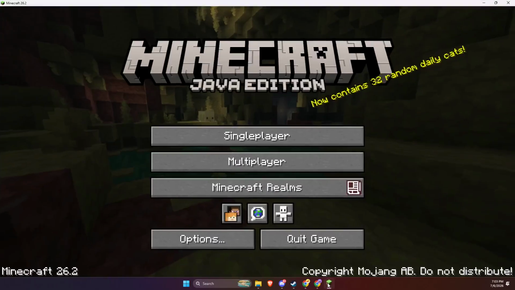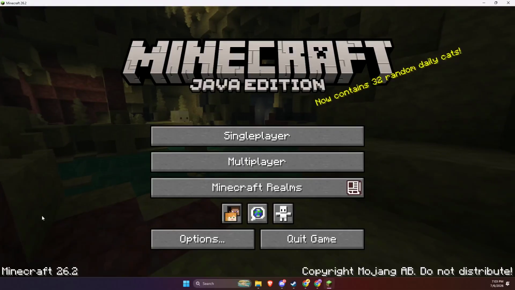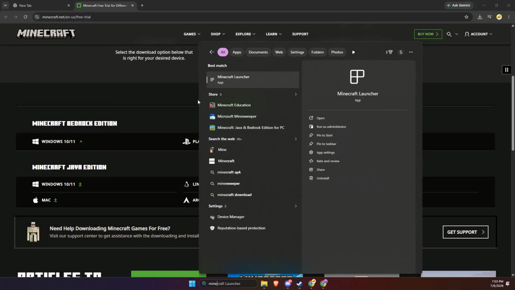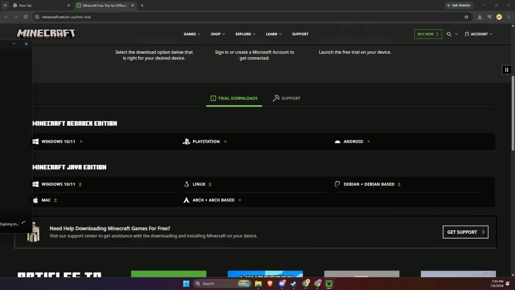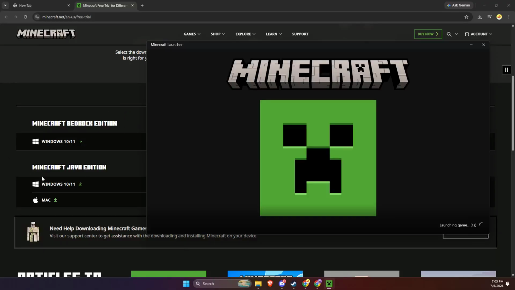After signing in, you will see the available Minecraft editions in the launcher. Choose the free trial version that matches your platform. On PC, you may see Minecraft Java Edition or Minecraft for Bedrock, depending on what is offered for your system. Select the trial option and then click Install.